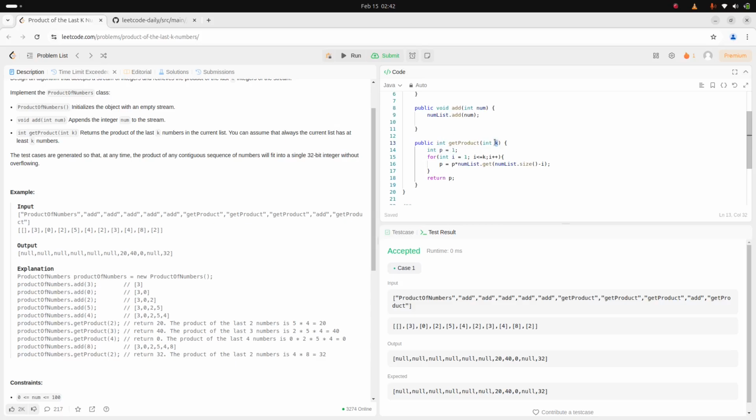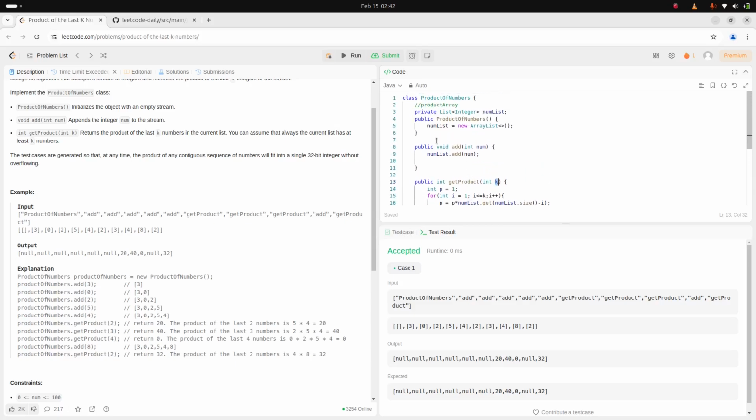And if we get the size of the list greater than k, then we are going to divide the last element by the n minus k minus 1th element. So that product subarray will give us the product we are looking for.